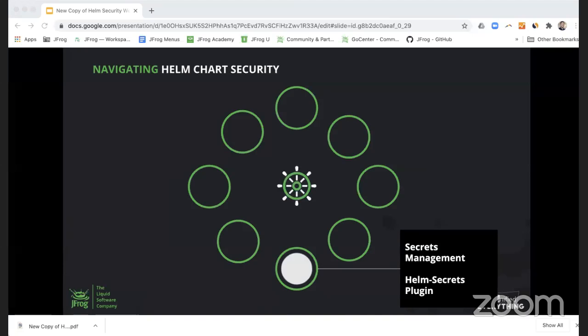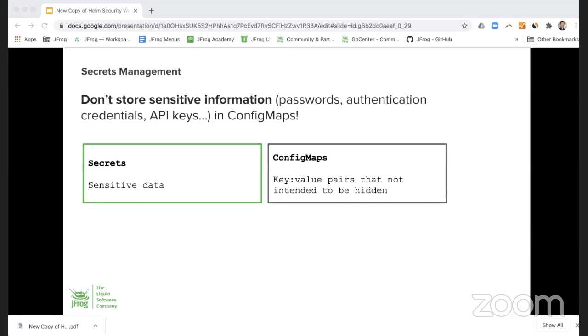Okay, secrets management. This sounds really obvious, but this is actually one of the biggest mistakes that we see in Helm charts: don't store secret or sensitive information in public. Don't put them in config maps. Config maps and secrets files are pretty much the same thing, but your secrets file is where you would put your sensitive data. Your config maps will have key value pairs that do other things. Don't put sensitive information somewhere where it's just exposed.